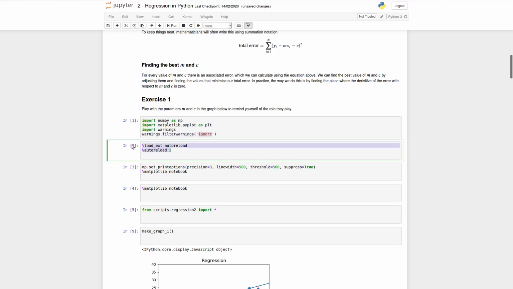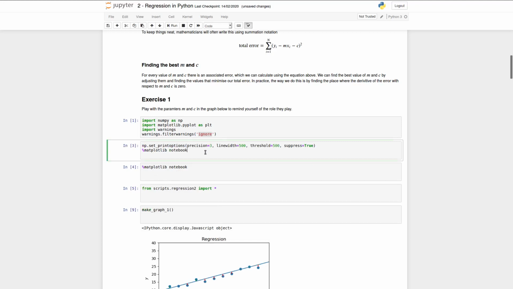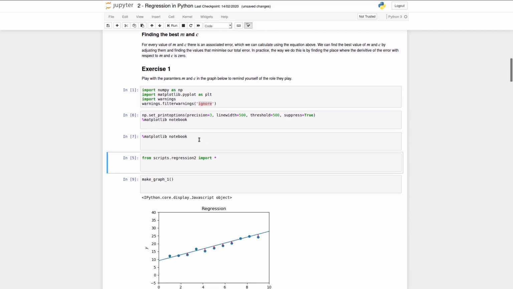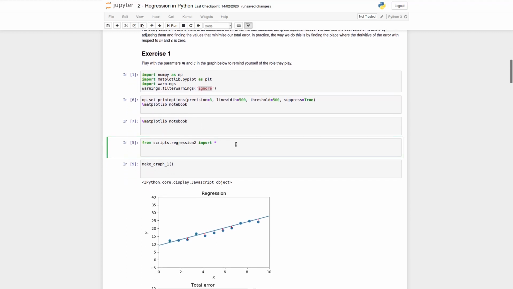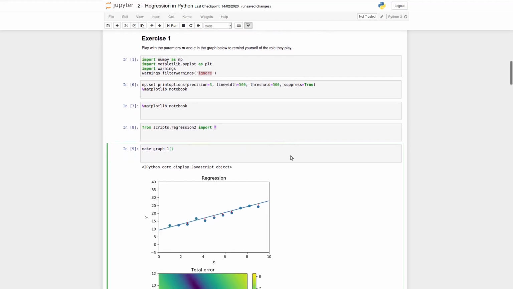Load extensions, autoreload. Well, we actually don't need that, but that means that if you're importing external scripts and you change them, it's going to automatically load in those changes. But actually, we can get rid of that. Numpy set print options, we're just doing this to make our Numpy arrays look prettier when we print them. And then %matplotlib notebook, that's just to make our plots look nicer. And then here we're importing something that I've written, some external scripts. So we're doing from script regression import star, which means import everything. And that's basically these things here, like make graph 1, make graph 2. Okay, so let's run this first thing here.